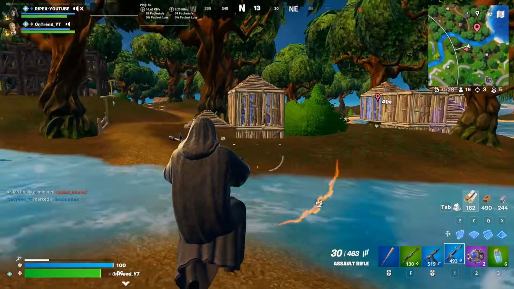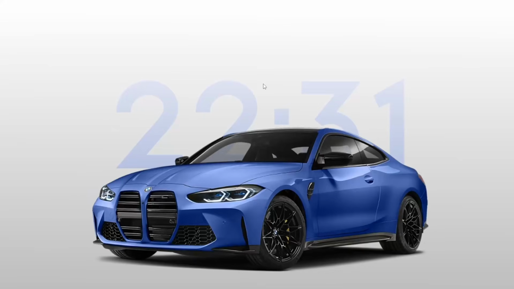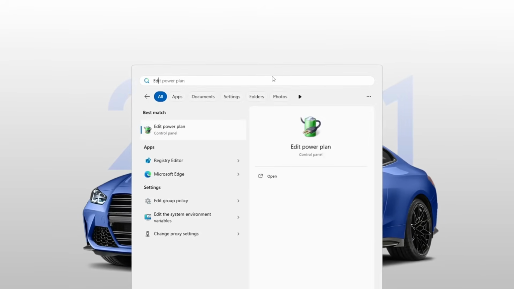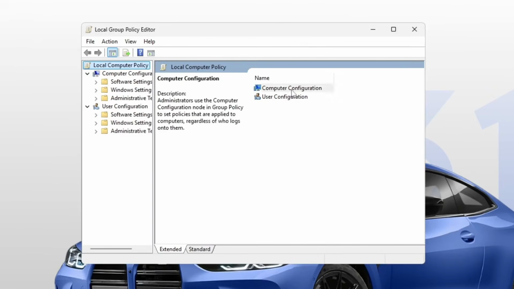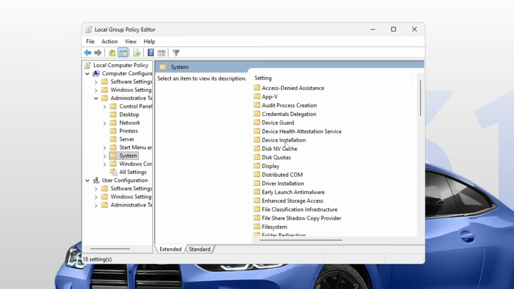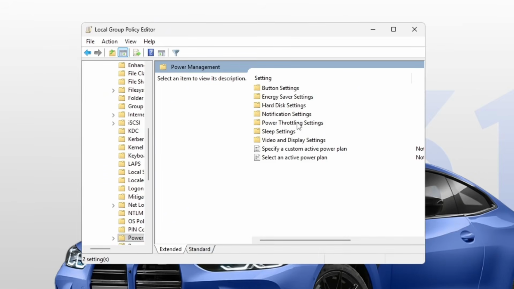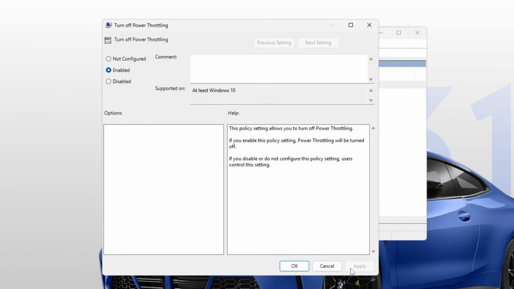The first thing we're gonna fix is a hidden Windows feature called power throttling. Open Windows Search, type Edit Group Policy, and open it. From here, go to Computer Configuration, Administrative Templates, System, and then Power Throttling Settings. Open Turn off Power Throttling, select Enabled, then click Apply and OK.